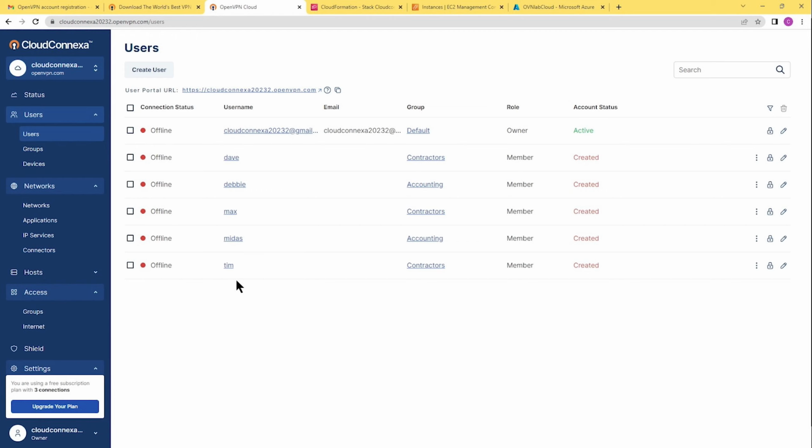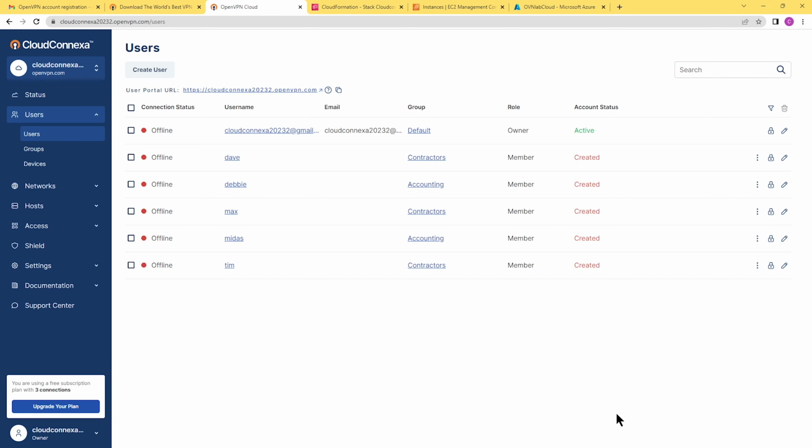But here I'm going to show you a different way, and that's when the administrator sends the user the username, password, and the cloud portal URL, and we're going to see the user experience when the user logs into the CloudConnexa portal. So as an admin, you need to send the user the portal URL and the username and password.